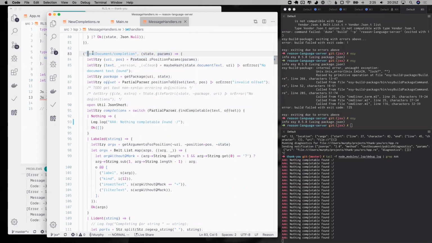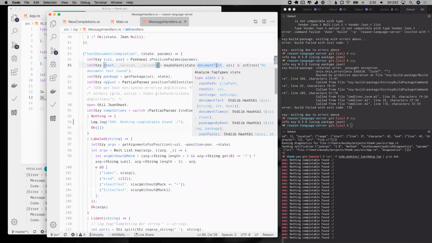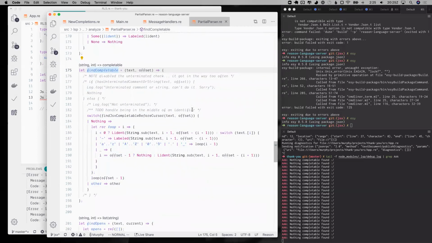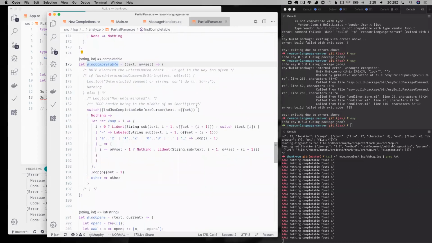So the editor sends text document / completion with some params saying, I want you to complete this position in the document. We get the text of the document, the text of the file, and the offset of the cursor. And then we try to, based on that information, parse the document to find something that we can complete. So inside of find completable, I'm guessing this is where we're going to look to see if we can find a record, for example, right?